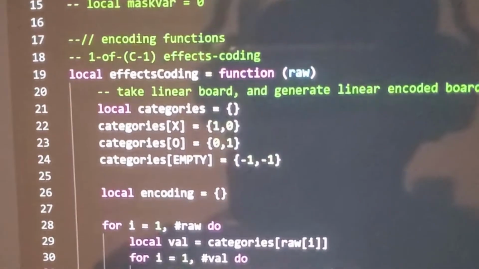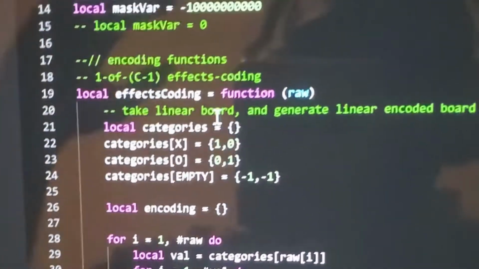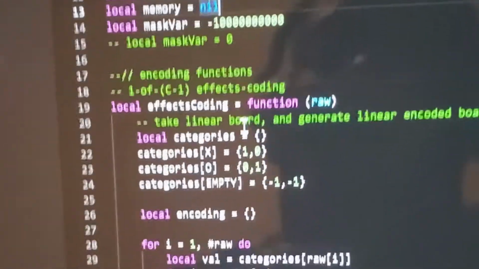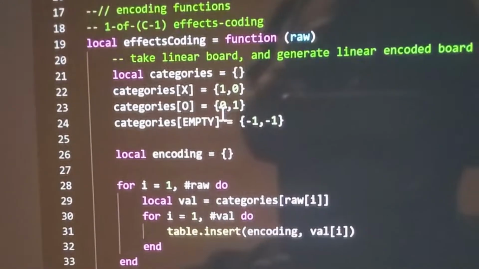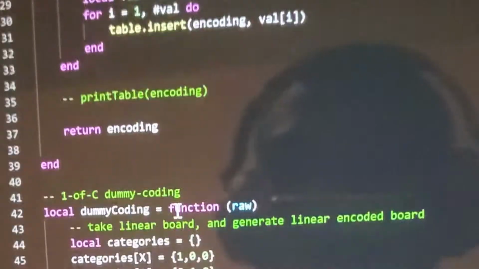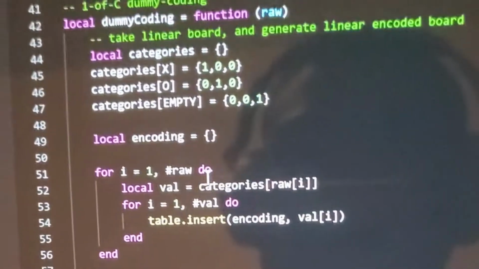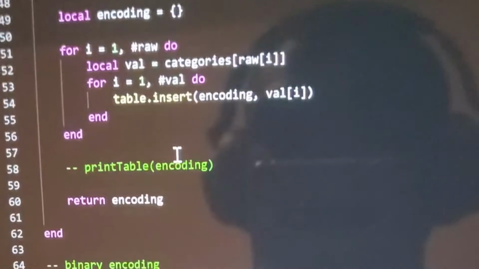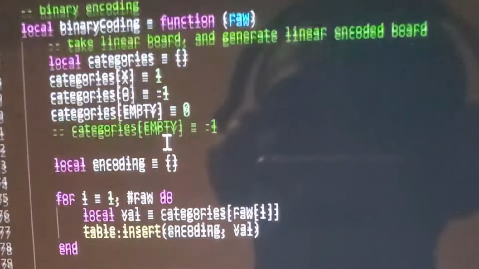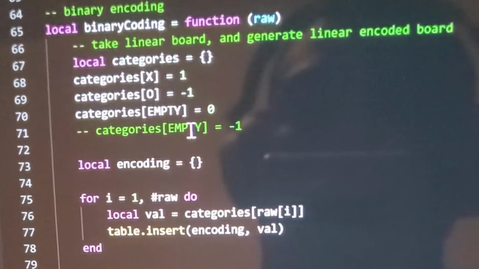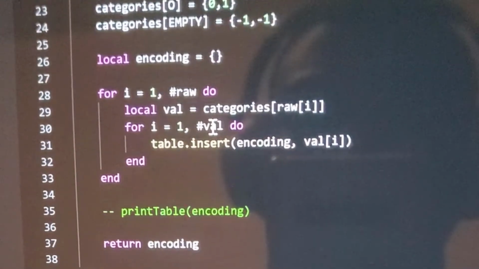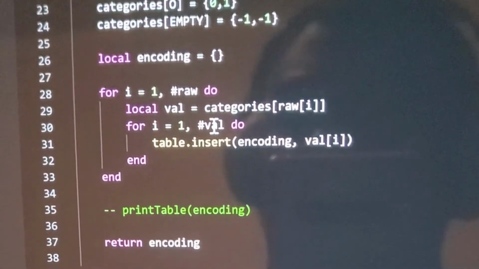Encoding functions are just to take the game of XOXO and convert it to numbers. I experimented with a couple of different ones. It's too technical, so I won't necessarily go over it, but for anyone who's interested, I implemented effects coding, dummy coding, and binary coding, so all three of them. I remember testing it out, and I believe the one I liked the most was the effects coding.